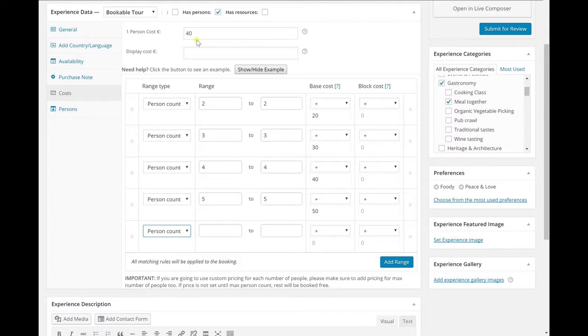In this example, a 2-person group would be 40 plus 20 or 60 total, while a 4-person group would be 40 plus 40 or 80 total. An example is shown on the Show Example button.